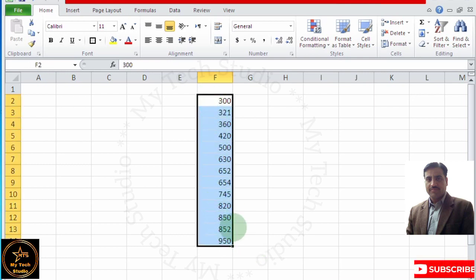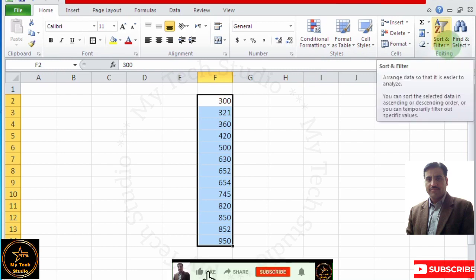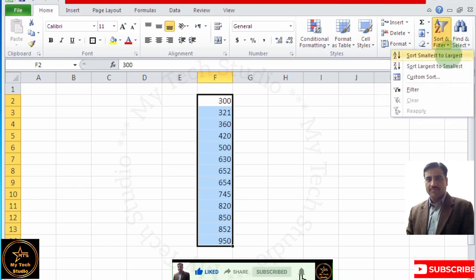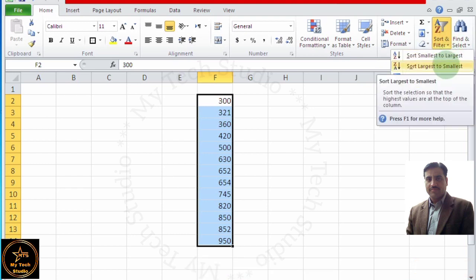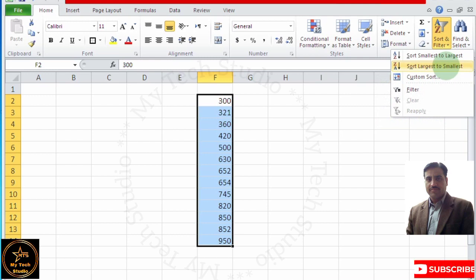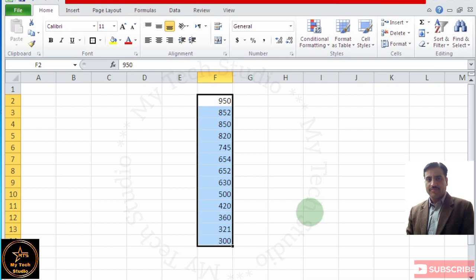As I have already told you, descending order means the highest number will be on the top and we will come from top to bottom. Go to the Home tab. Under the Home tab, in the Editing section, we have the option of Sort and Filter. In the Sort and Filter section, we have the second option of Sort Largest to Smallest. This is descending order. And now you can see the data is arranged in descending order.